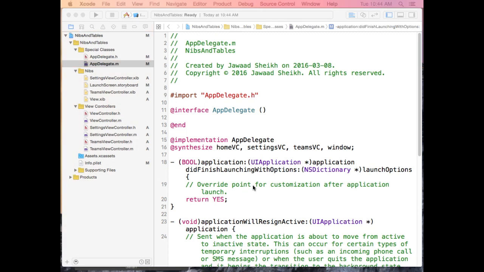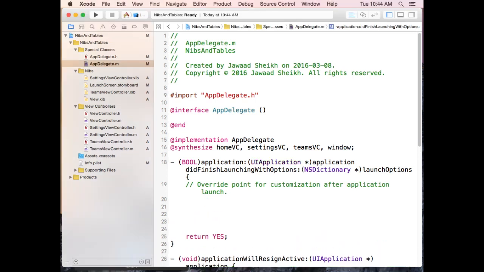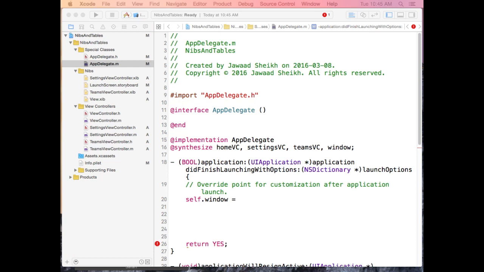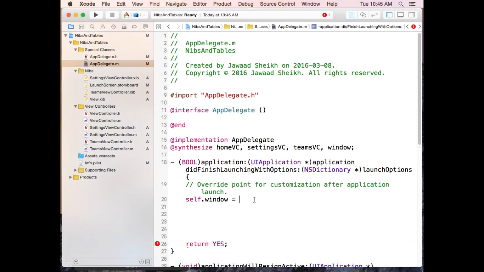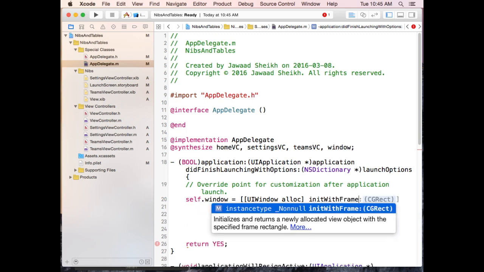All right, so what we're going to do now inside did finish launching with options is get this home page to launch. And there's 4 steps to getting the home page to launch. The first step is to initialize the window object. So we're going to say self.window is equal to UI window alloc init with frame.